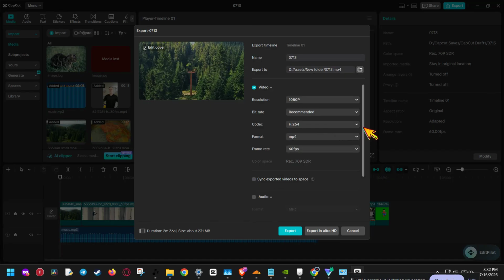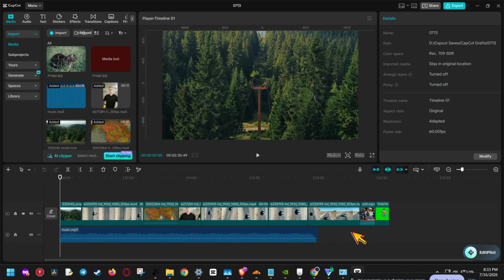If your project is in 4K and the export keeps failing, lower the output resolution to 1080p at 30 frames per second. This reduces the stress on your system and can be the difference between a failed export and a successful one. Also, before you export, make sure your destination drive has at least 5 to 10 gigabytes of free space. If your drive is nearly full, CapCut may fail at the very end even if everything else looks fine.